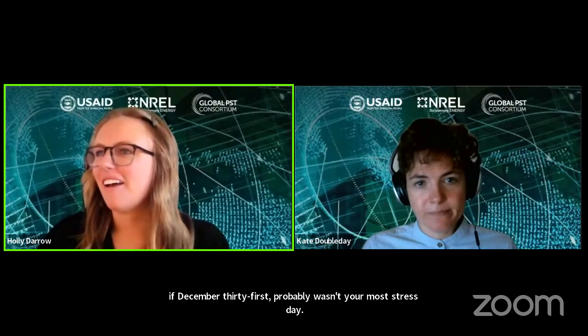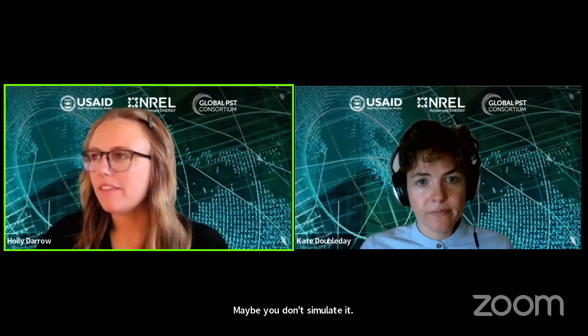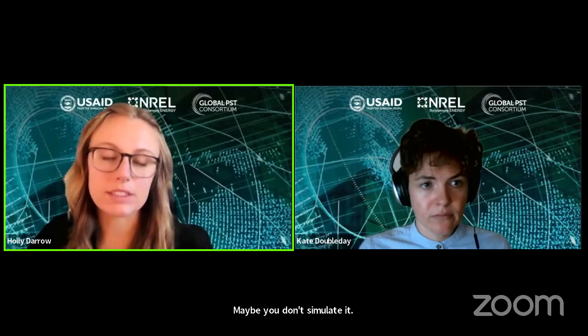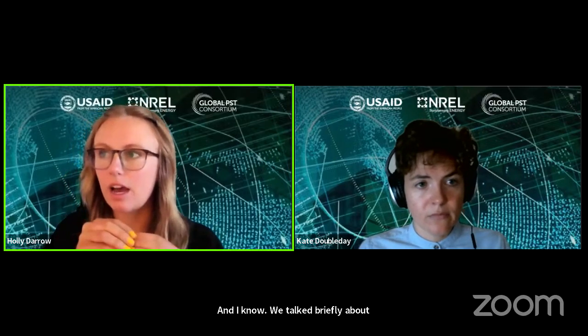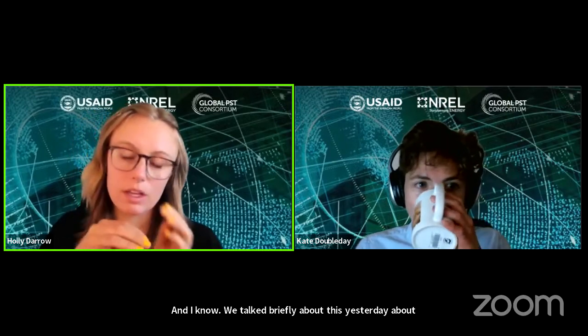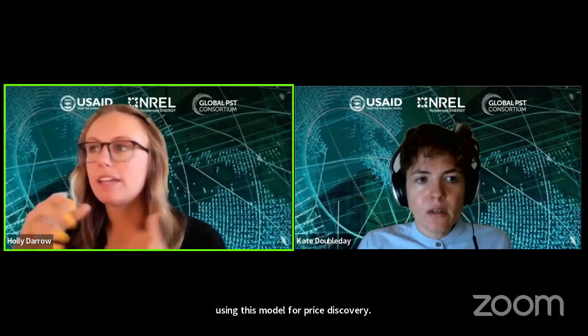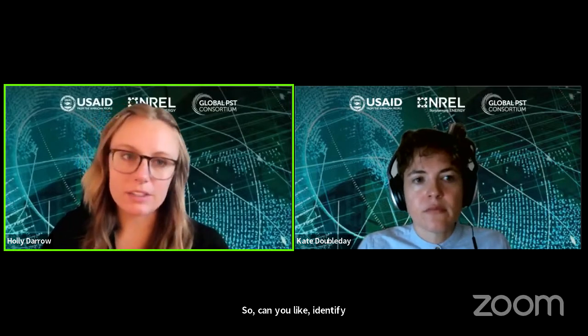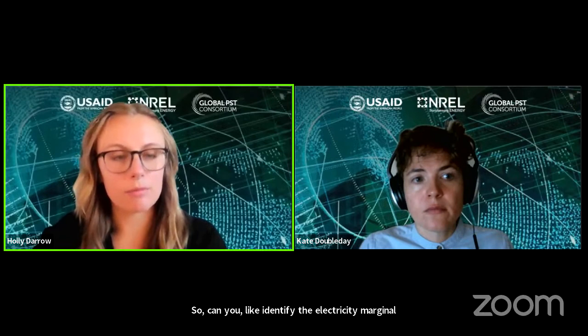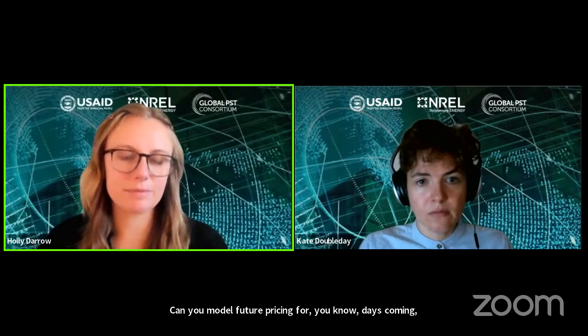Right. Okay, awesome. And then we have had a couple of questions, and I know we talked briefly about this yesterday, about using this model for price discovery. Can you identify the electricity marginal price for an additional power plant? Can you model future pricing for days coming, that type of modeling?